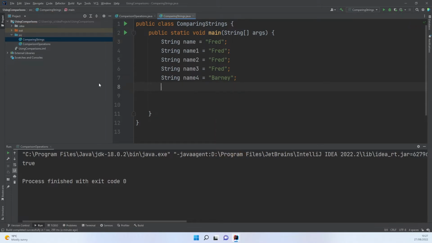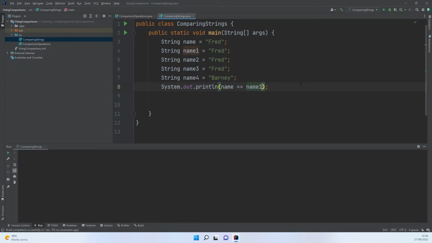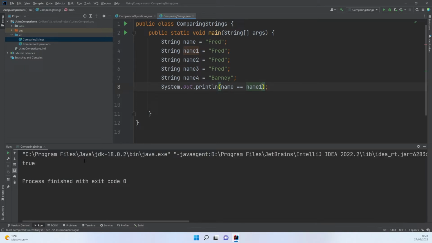What we'll do is a quick comparison. I'm going to use the equals to, just like I did with the numbers. So let's have a System.out, and we'll simply do name equals name1. So we're going to see if name equals name1. And let's run that. And sure enough, it comes up true.